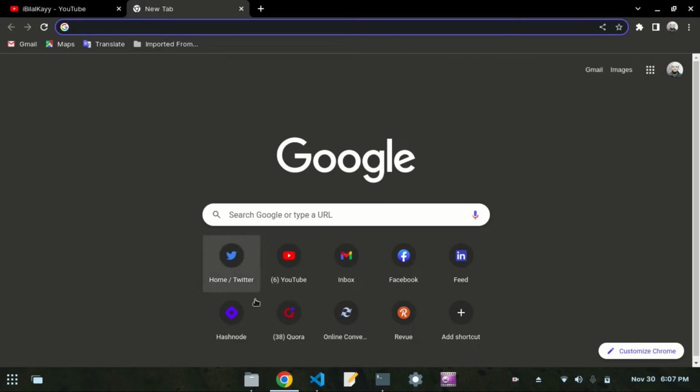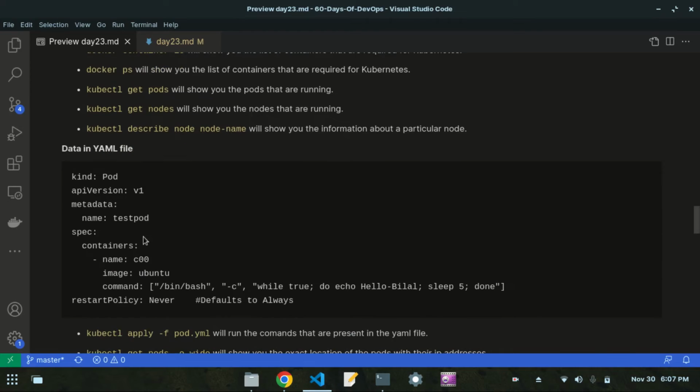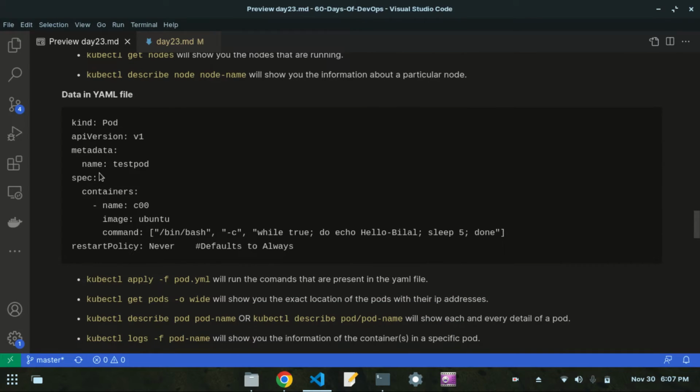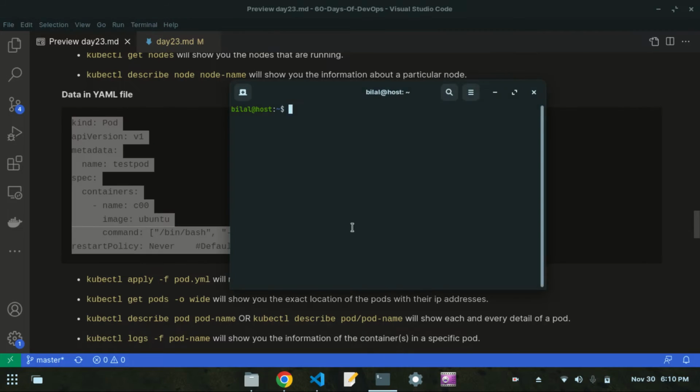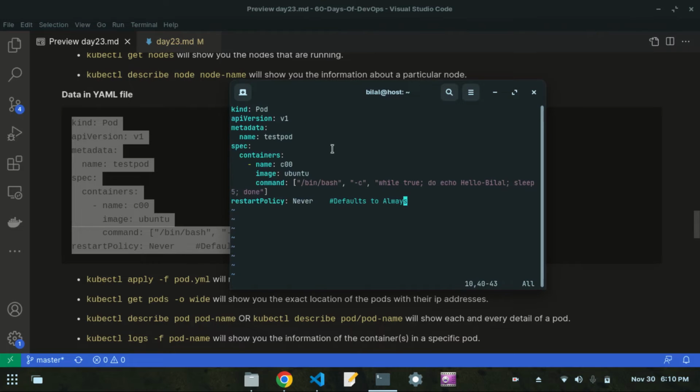Alright, so after that, let's take a look at the data, how you can write it and run it. These are the commands that you need to copy and insert in the file. So I will simply open the terminal and make a file by the name of pod1.yaml. After that, I will write vi pod1.yaml and paste the data here.